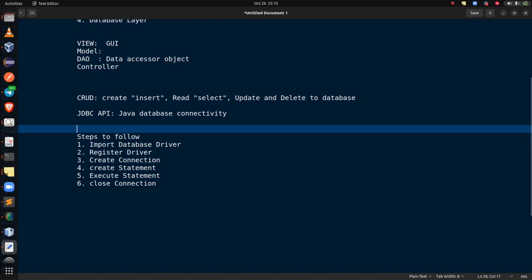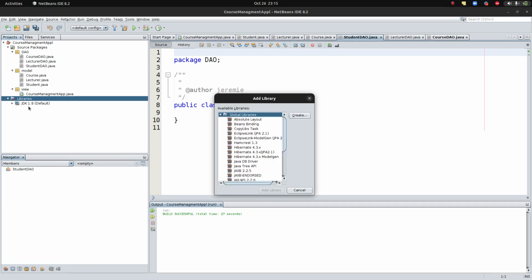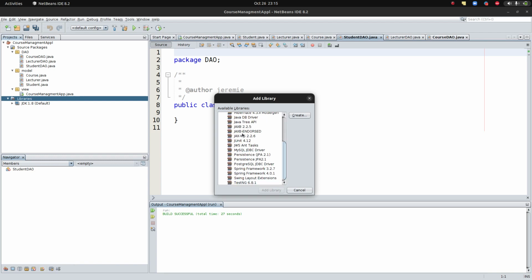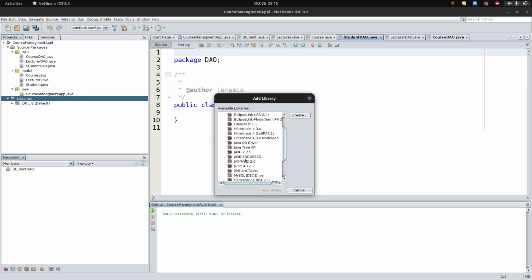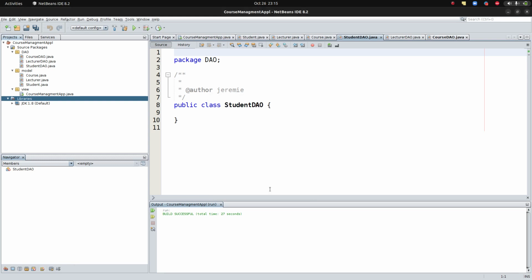The first one, let us go to the project. We're going to import the database driver we're going to use. Mine is PostgreSQL. That means you go to the library, right click on it, and add the library, the first one, and then you go down. If you're using MySQL, you just use the MySQL JDBC driver, but mine is the PostgreSQL JDBC driver. That's the one I'm going to use. Let us go ahead and add the library.